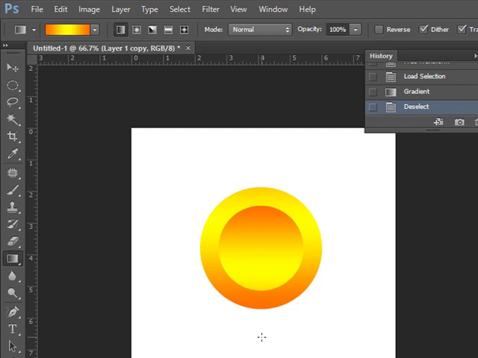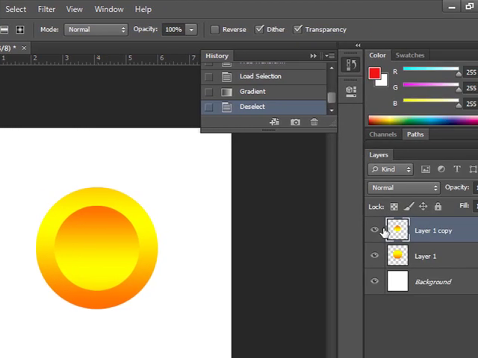Now you see we have already created a good looking button. That is very easy to do. If you make this top layer invisible, you see nothing very special, but once you add it with the background or this button layer, you are seeing a very beautiful button. So that is it, very simple to do.